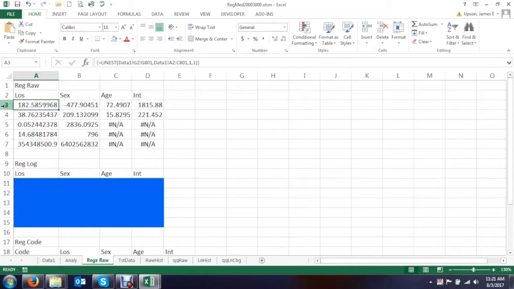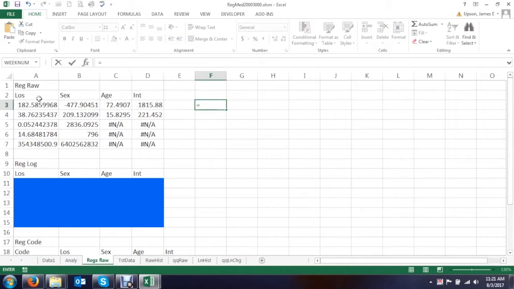So we get length of stay having a coefficient of 182, sex having a negative coefficient of 447, age having a positive coefficient of 72, and the intercept of 1815. These are our standard errors, so if we wanted to know what the t-stat was, this is simply going to be equal to the coefficient divided by the standard error. So our t-stat's 4.47.